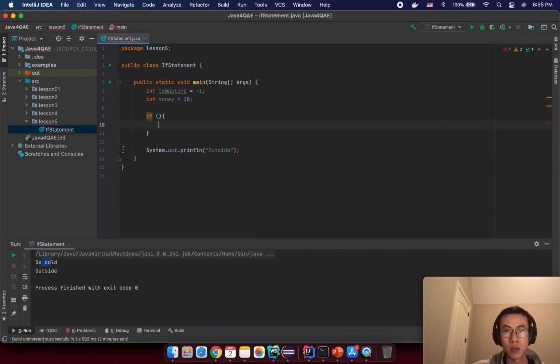So if the condition, if the money is less than 0, yeah, right? That makes sense. If the money is greater than 0, that means the money is at least something like $1 or $2.